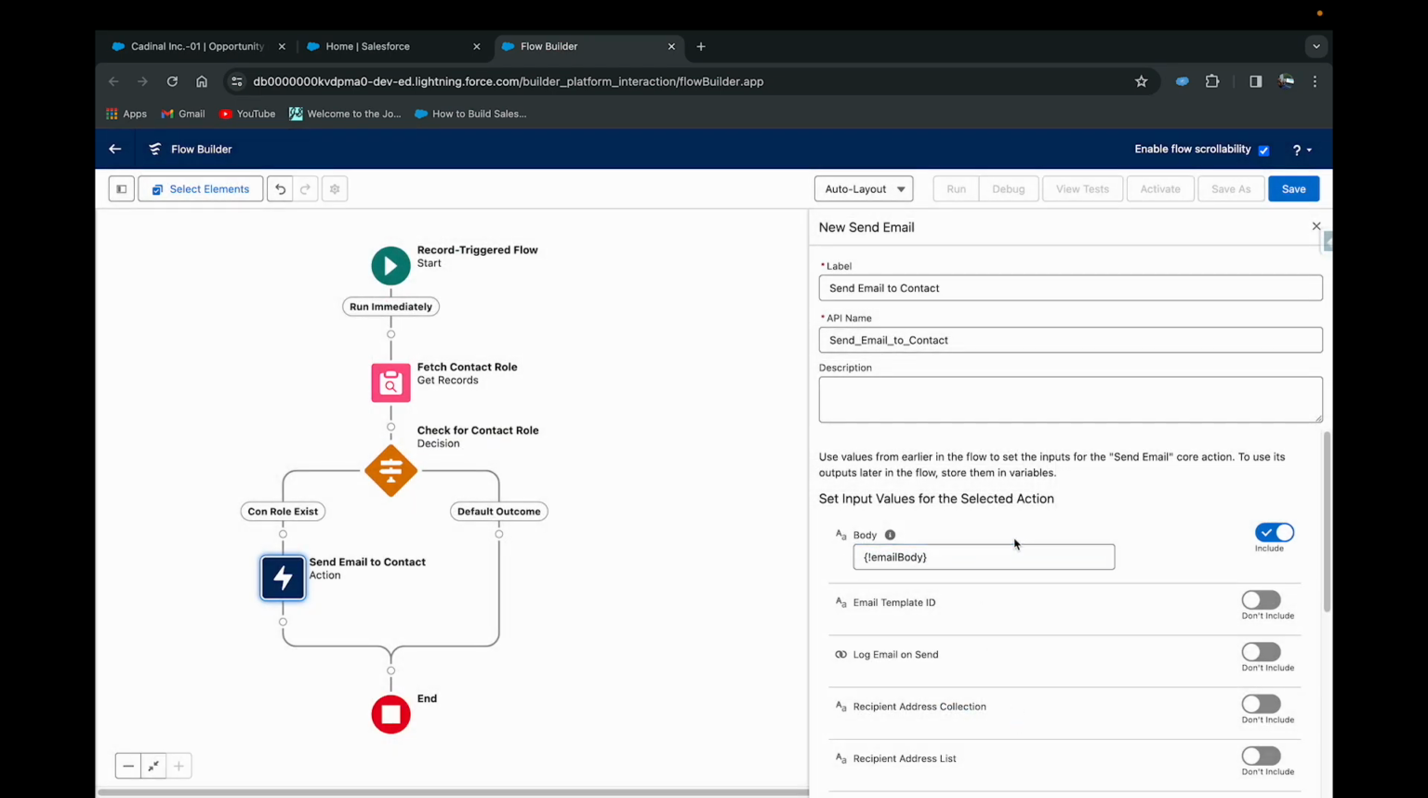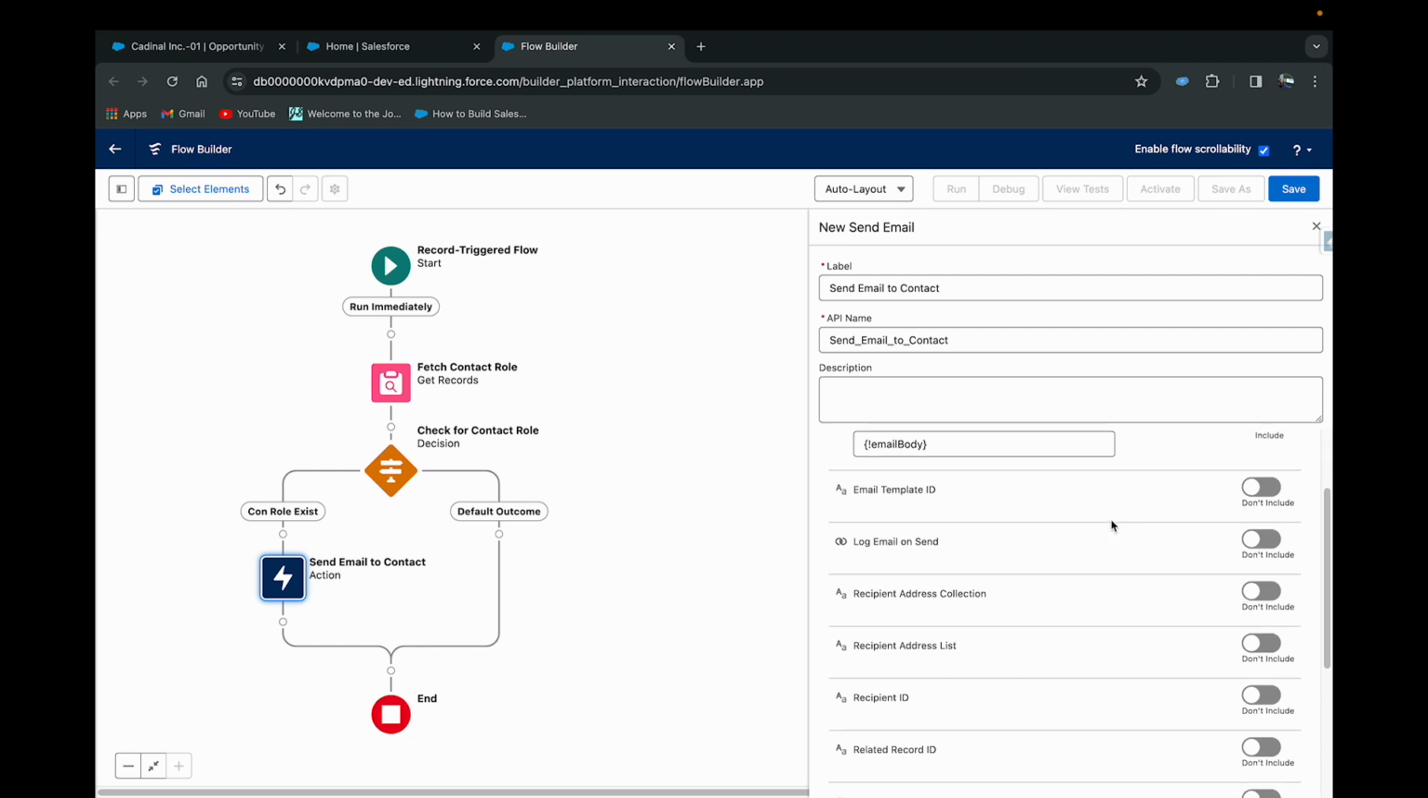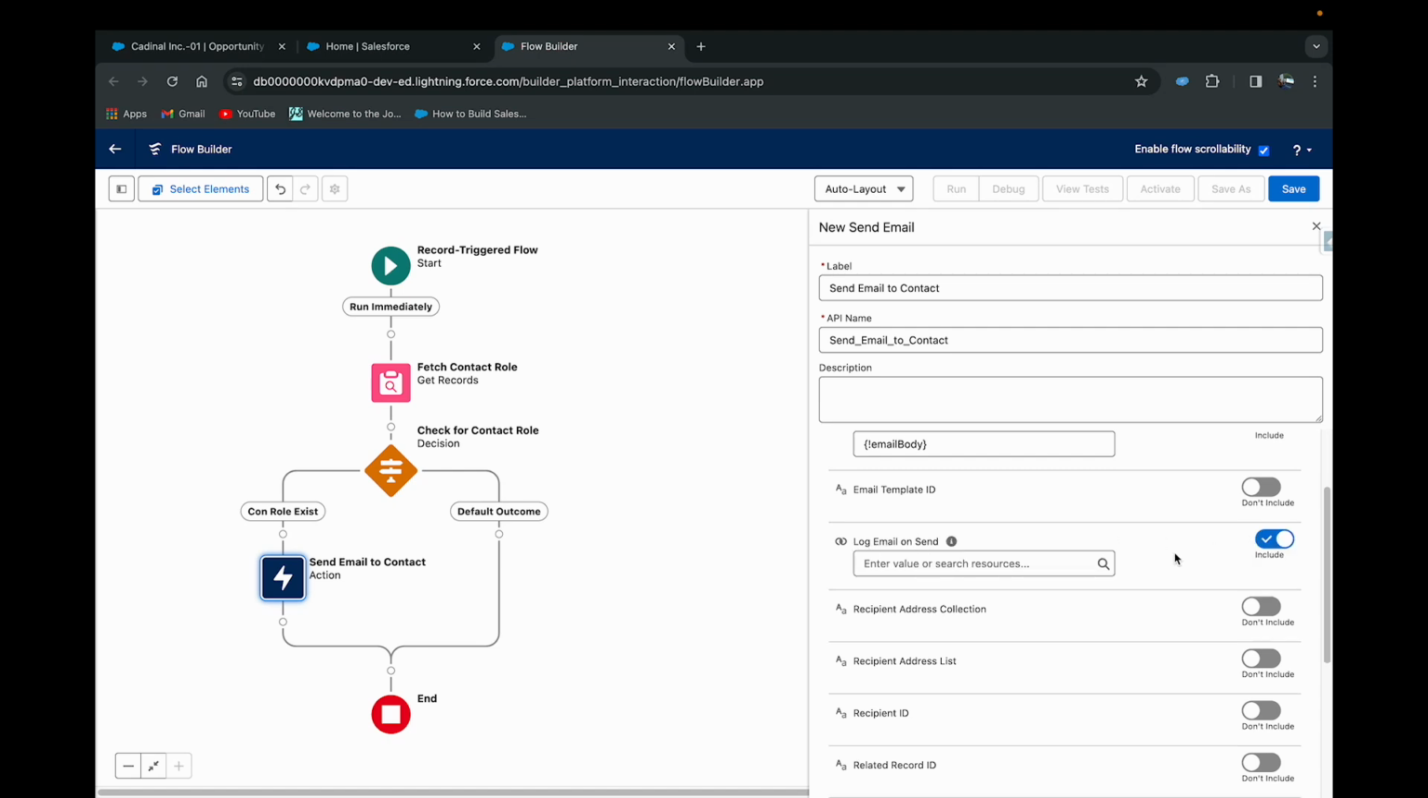So see, I simply provided the email body. Now the main motive of this video is to let you know about the Log Email on Send feature, like how we can log the same email over the contact, right? In this case we have a feature, Email Template ID, so we are not going to use it. I am going to create a separate video for that. First we are going to talk about Log Email on Send. So first of all you need to click on that checkbox and let me provide true over there. I will let you know why I am providing true over there.